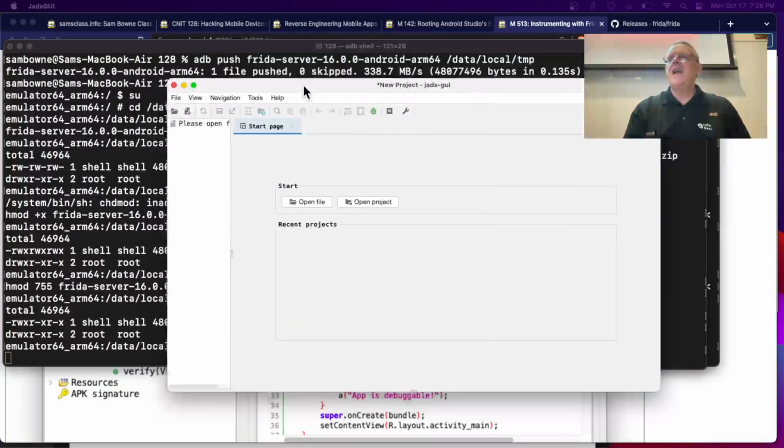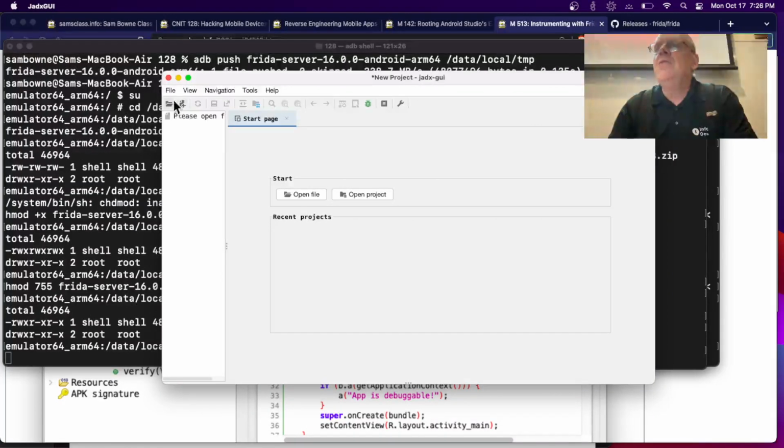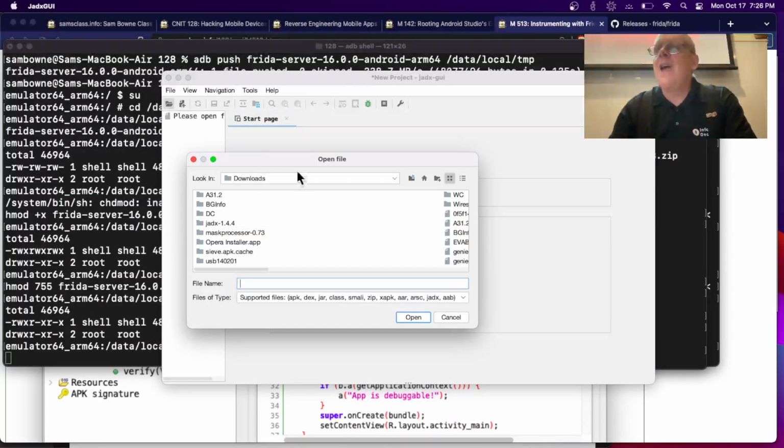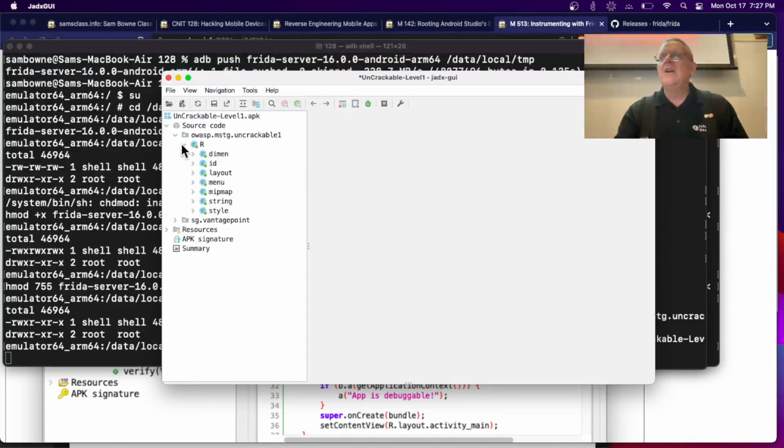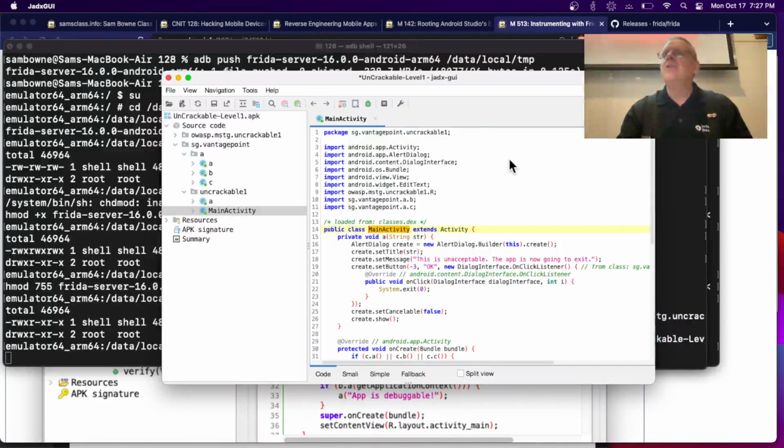Okay, this is JADX. It will decompile Java apps. So I go to my folder, I'm putting stuff in, and here's the uncrackable. And there it is, and it's of course a very simple app, OWASP MSTG uncrackable. I can go in there and find some things. Those don't look too interesting. Let's look here in this one. Here's A, B, C, uncrackable, main activity. When you first launch an app, the main activity is what runs. And here you have it.